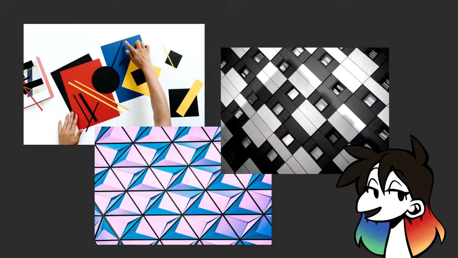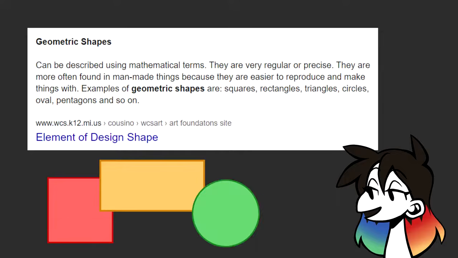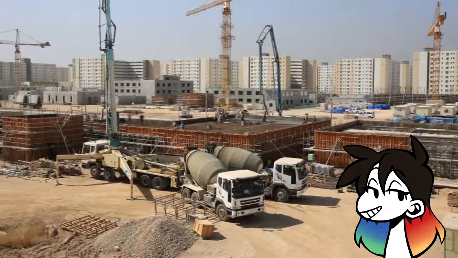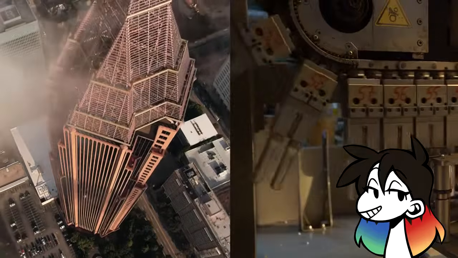Geometric shapes are the shapes you're probably more familiar with, since you're probably bombarded with them in math class as well. Geometric shapes are considered regular, or more calculated and precise. Squares, rectangles, circles, triangles, and so on are all considered geometric. Geometric shapes are usually used to build up and illustrate more man-made objects, such as buildings and technology, since they're easier to remake over and over.